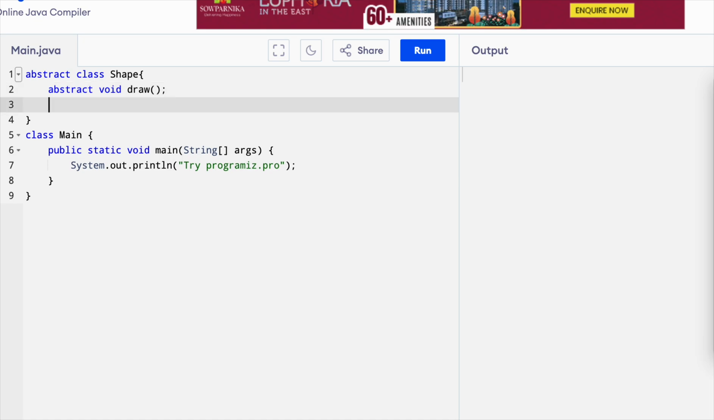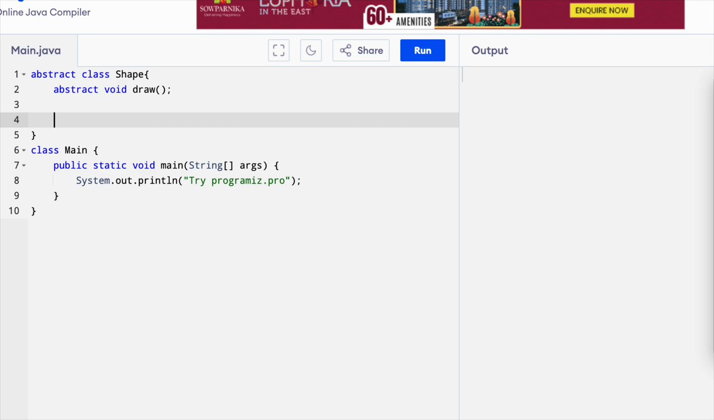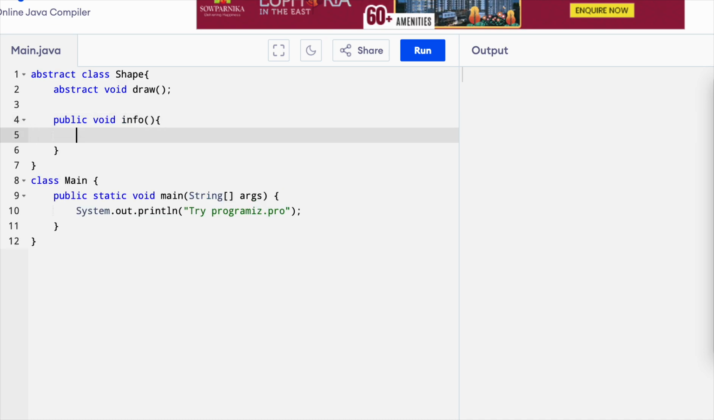Okay, so here one more method we need: public void info. Here we need to print the shape actually. System.out.println, so we can say "This is a shape."